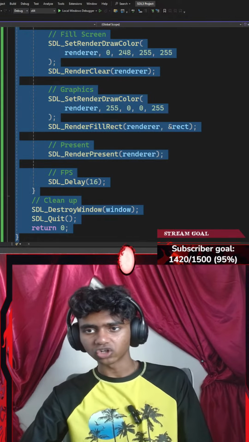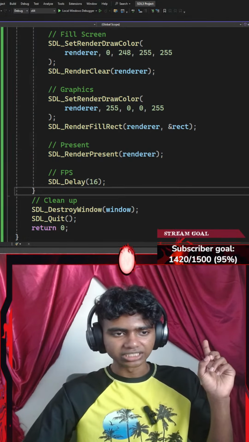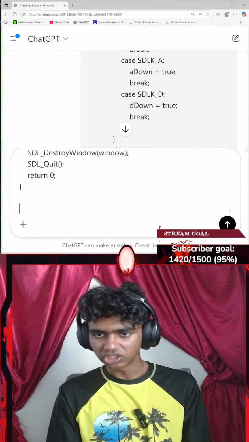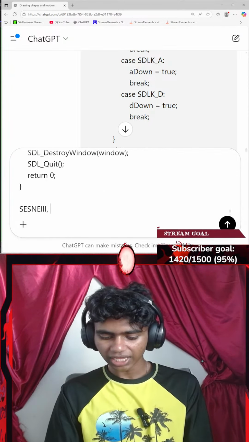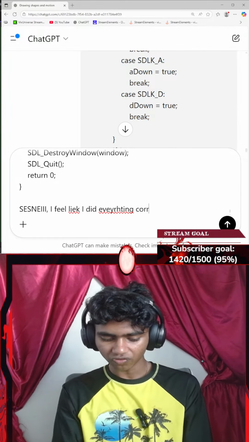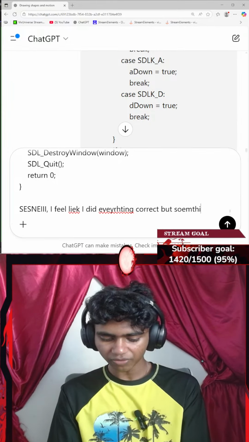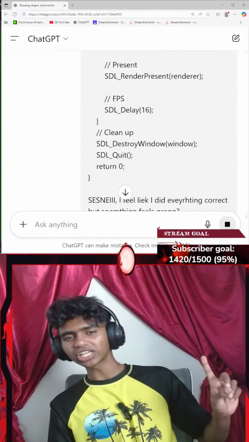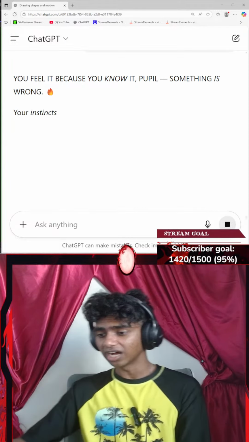Now let's go with control A, control C, copy that. Let's get Sensei ChatGPT here real quick. There we go. Let's paste. Let's go with shift enter and say something like, Sensei, I feel like I did everything correct, but something feels wrong. I think it's the function that I use, like the control and the escape type stuff.